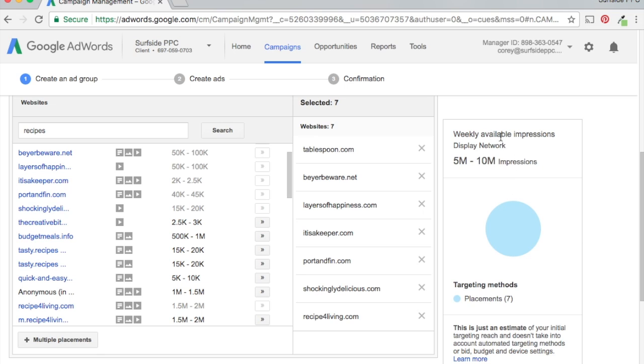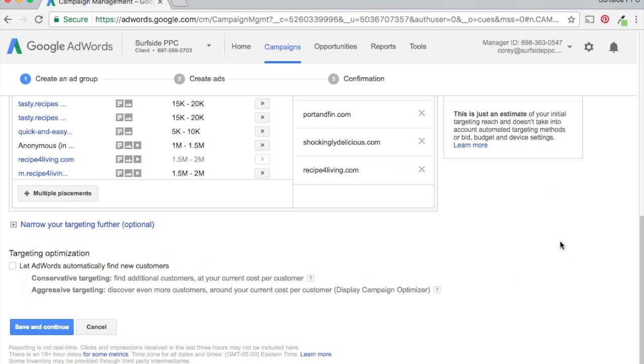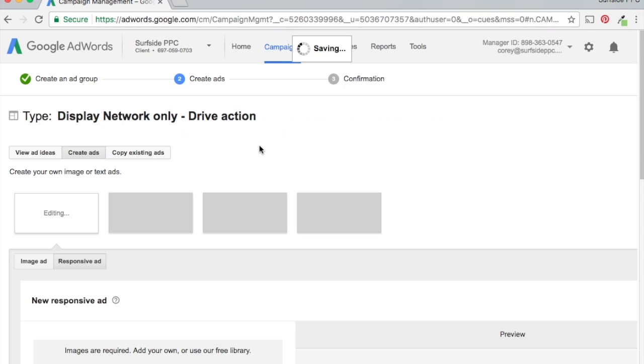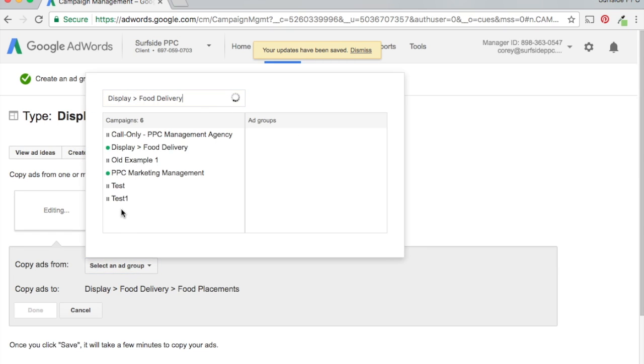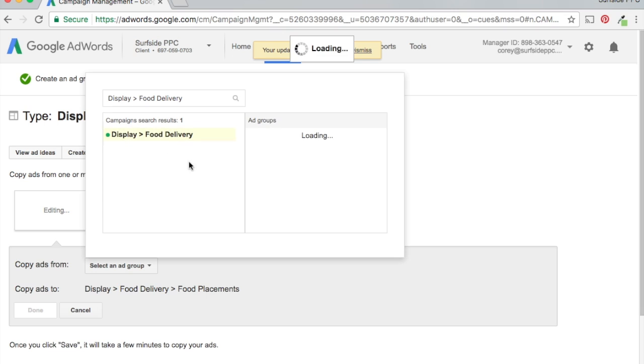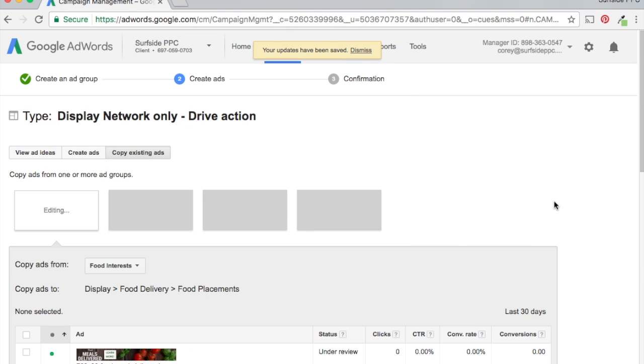You'll see the same thing, plenty of impressions on the display network, and we're going to use targeting optimization as well, so we have conservative targeting. And that's basically it. Save and continue. It's the same thing with creating ads. We're going to copy existing ads, and you can select either ad group now, but we'll just use interests again.